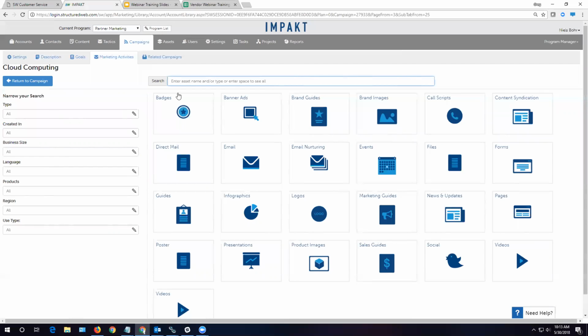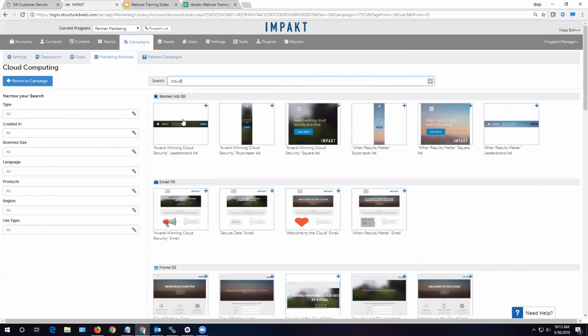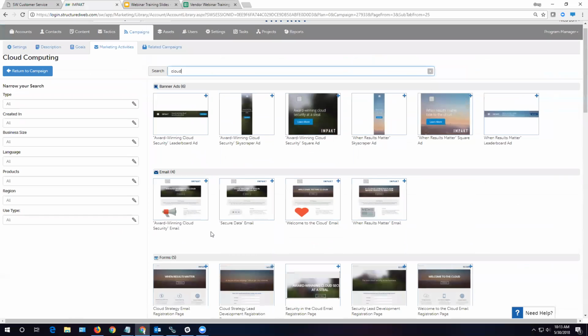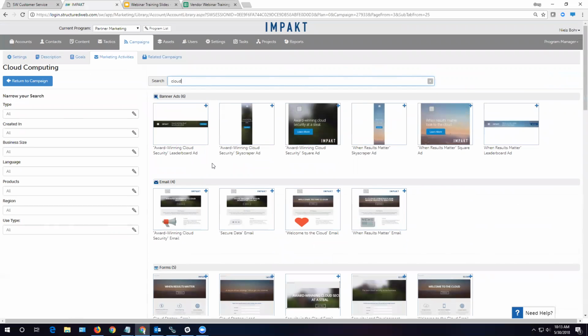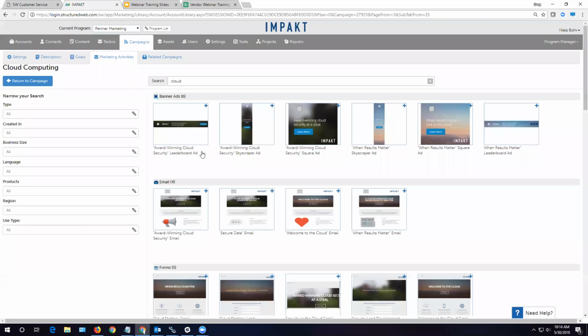So again, you can use the filters or the search criteria at the top. So for example, let's say I want to search for things for cloud. Now here we can see our list of tactics. When it comes to adding tactics, we can click on the thumbnail, which gives us a larger preview. So we can see, okay, make sure that this is the tactic that I want. And then once you confirm that this is the tactic that you are interested in adding, you can simply click the plus icon at the very top right of the thumbnail.